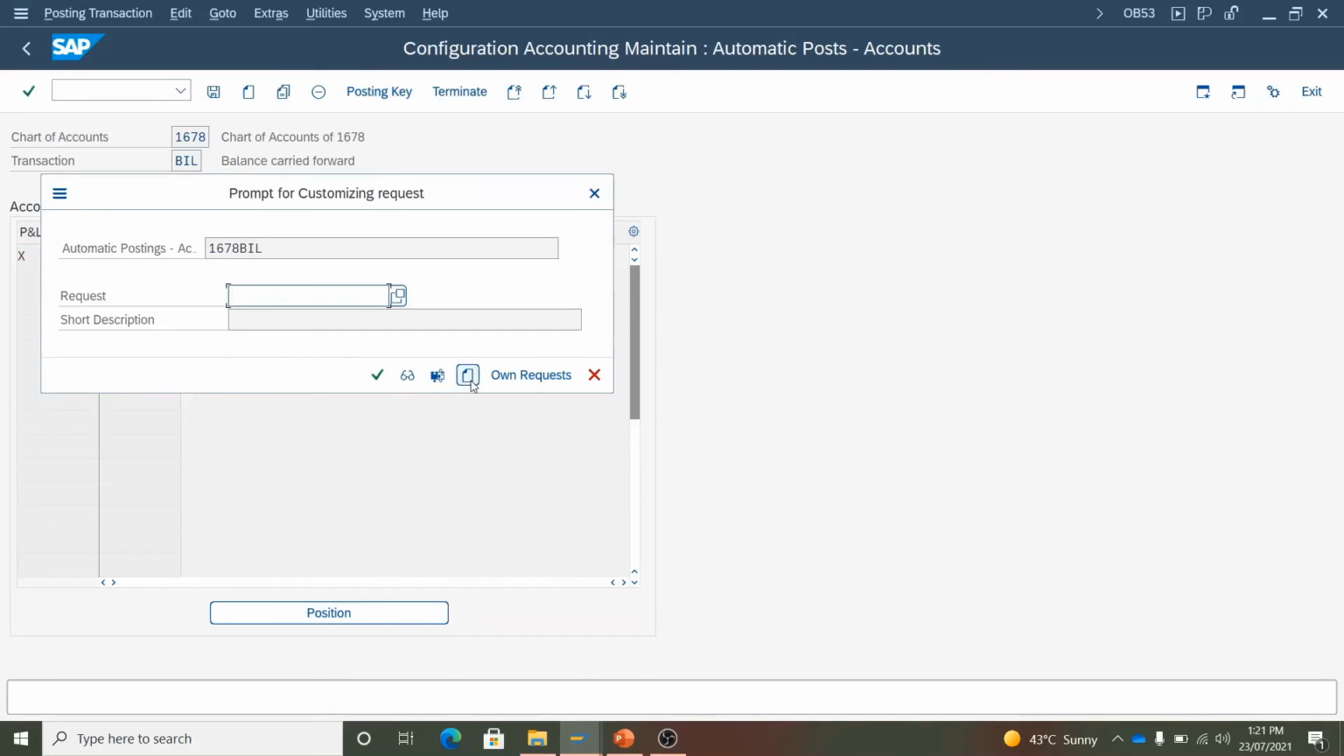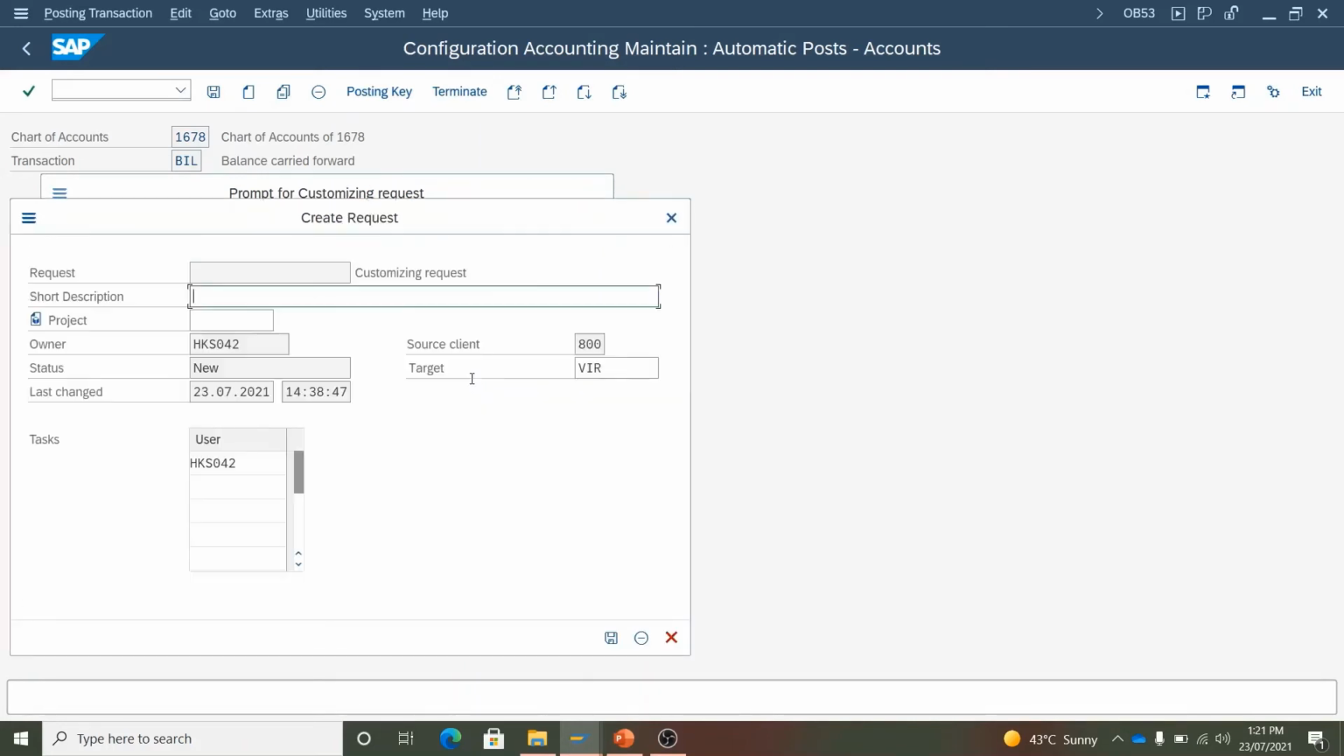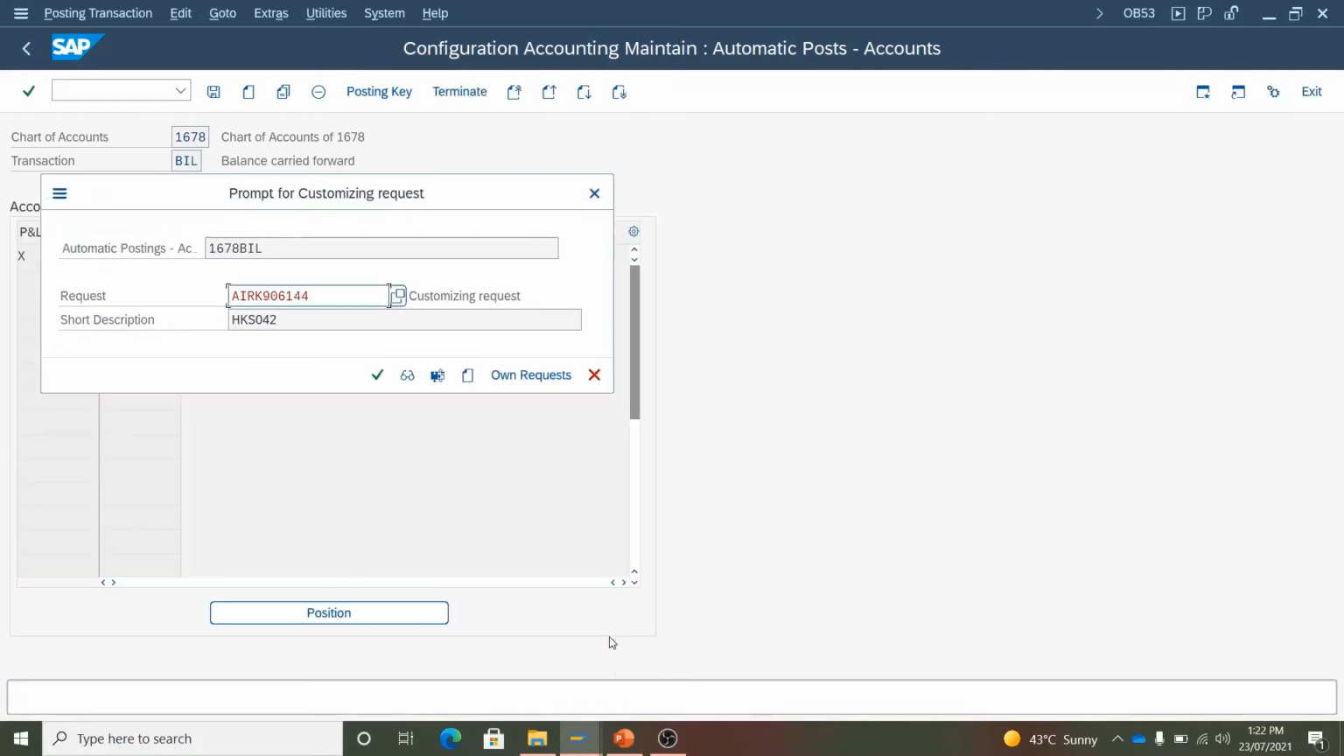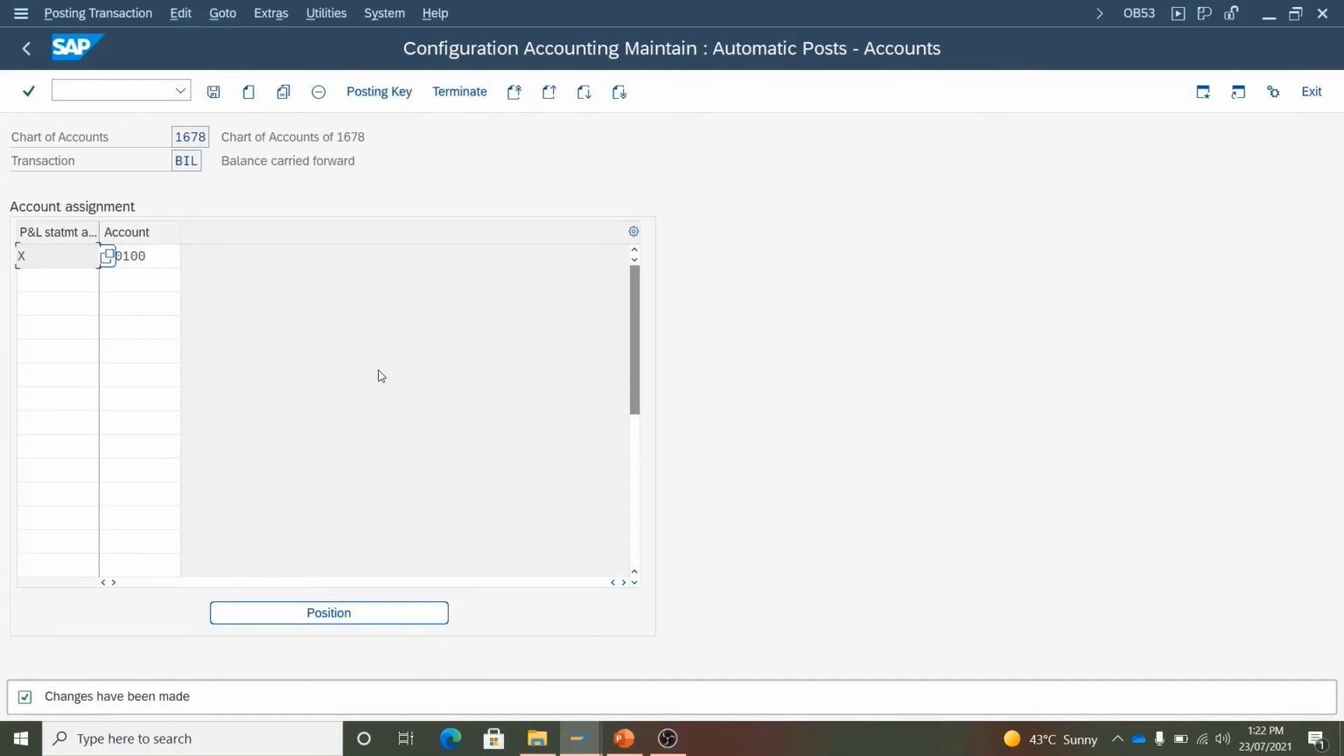So it is asking me to create a request. So I will just then press the save button. I will just press enter. So the changes have been made, my data has been saved.